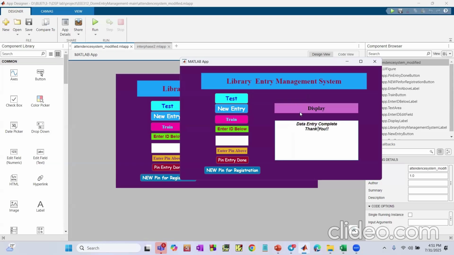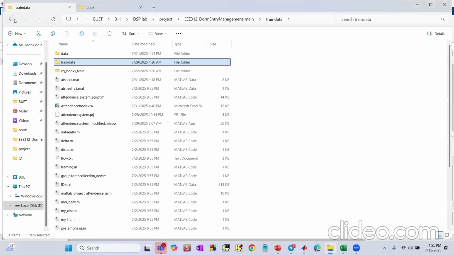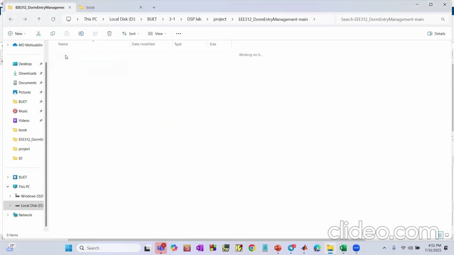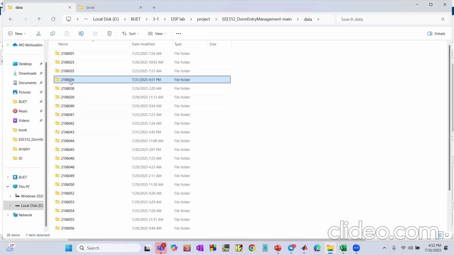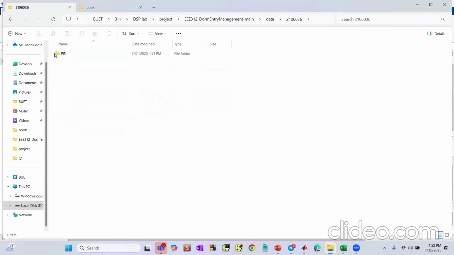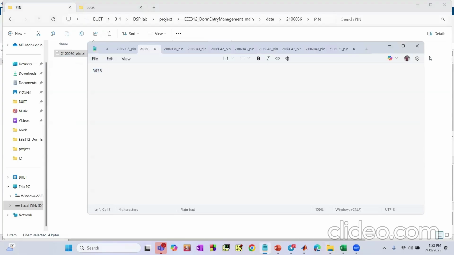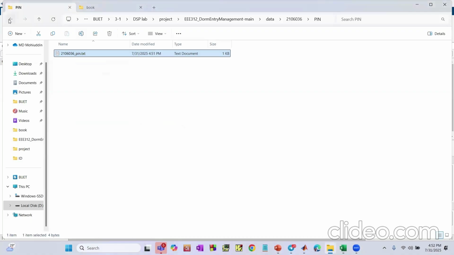So his folder should be available in the data folder now, where all the registered students' folders are located. So I'm going to the data folder. As you can see here, 36. His folder has been created. And here his PIN number, 3636, has been saved. So he is now a registered student.